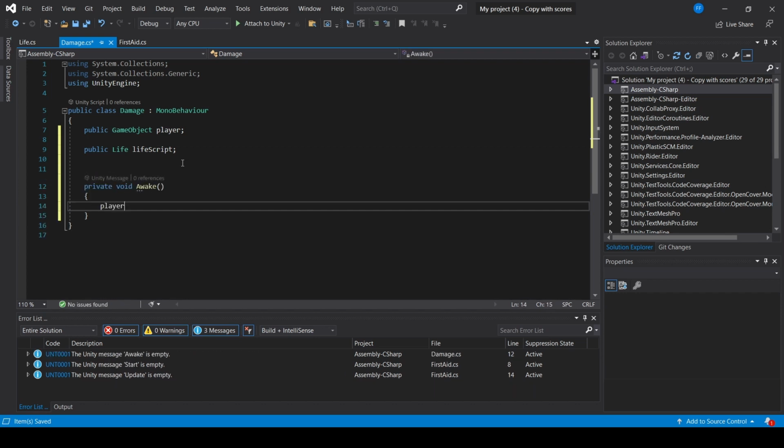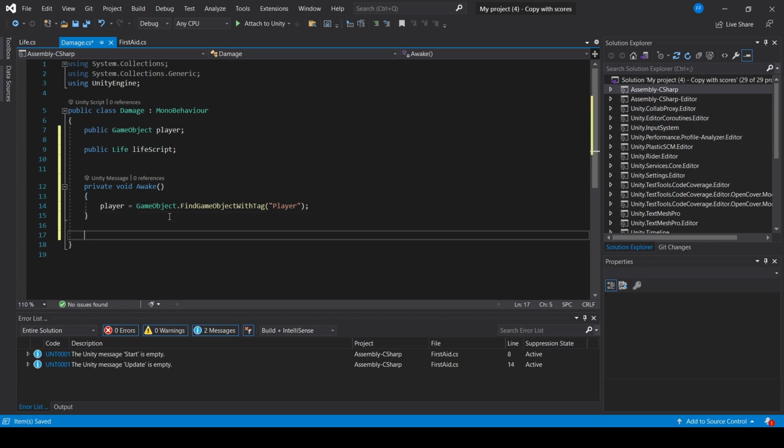From the awake method we can set our player with GameObject.FindWithTag. This is why it was very important to set our player's tag to Player, because now like this we can find it.